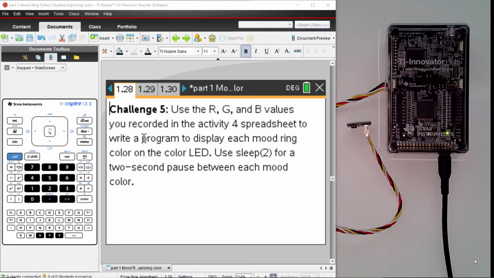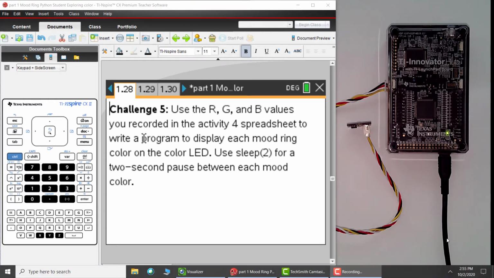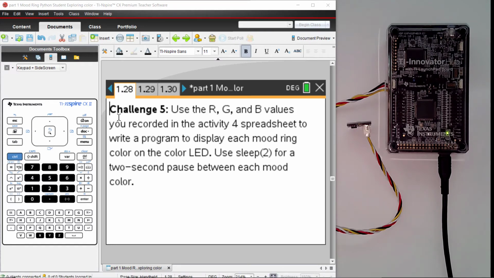Challenge 5. We're going to use those RGB values that you recorded in the spreadsheet in Activity 4 to write a Python program that displays all of those colors on the hub's LED. In addition, we're going to use the sleep command to slow the program execution down so that we can savor each color to its perfection. So let's get started doing this.